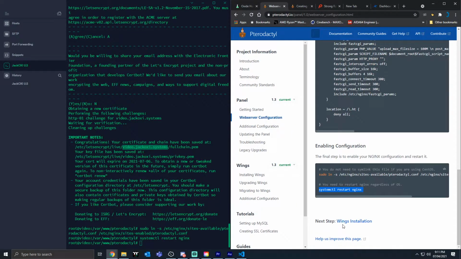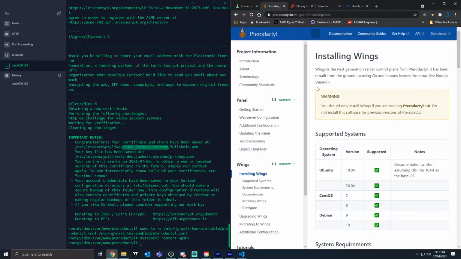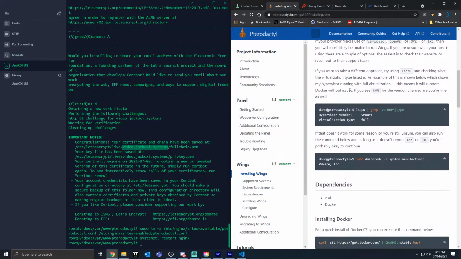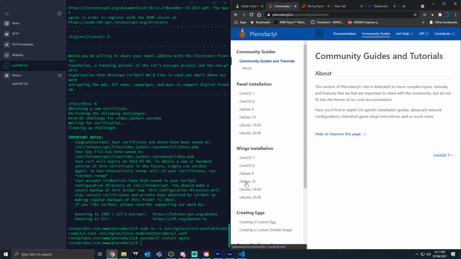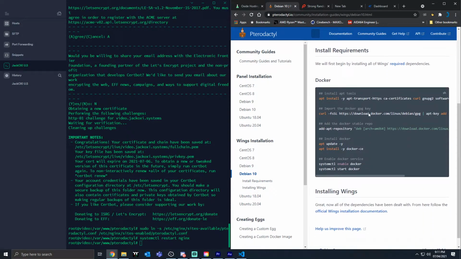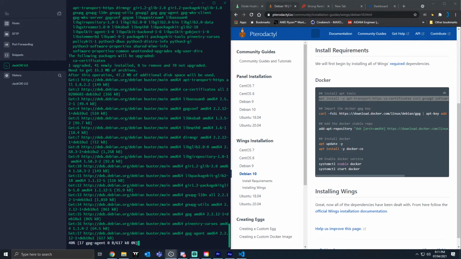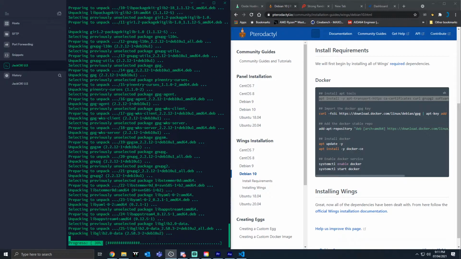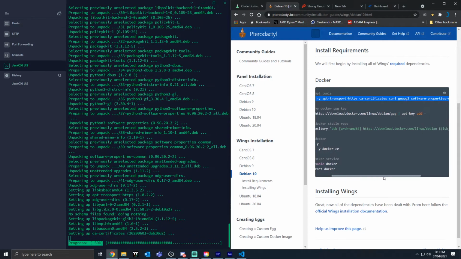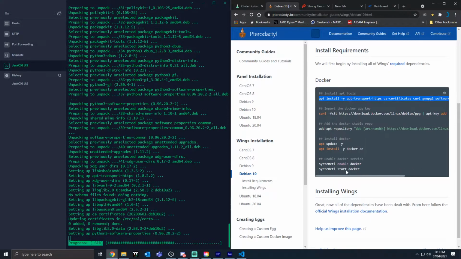So now go back to the docs and go to the Wings installation. So we're going to be installing Docker here. Well, actually go to the community guide, sorry, and then go to Debian 10. So here we're going to be installing Docker. Copy the commands. So here we're just installing some extra dependencies so it all works correctly.